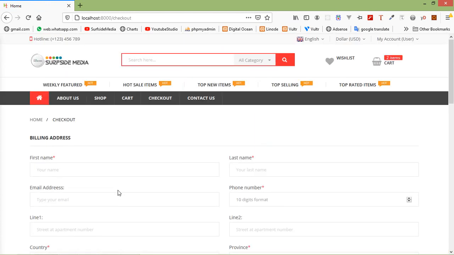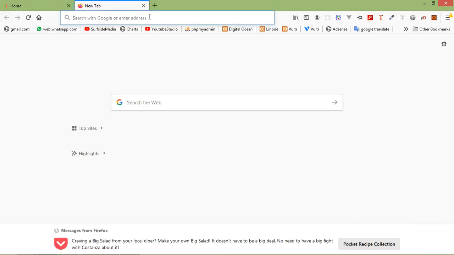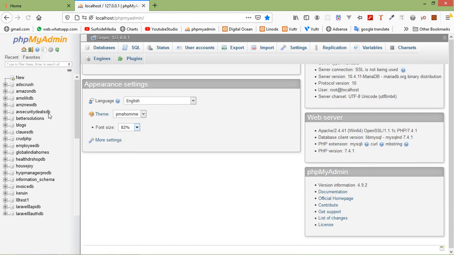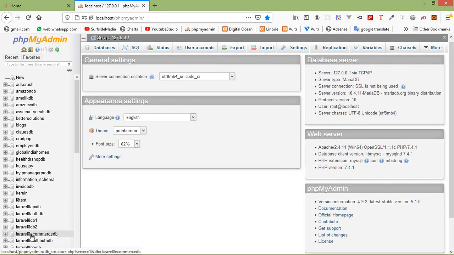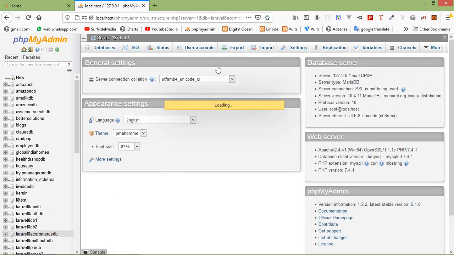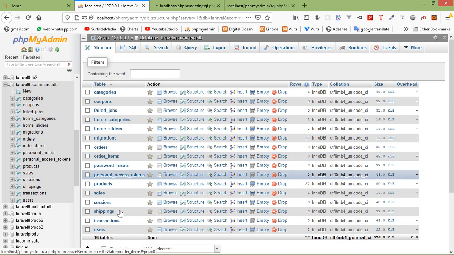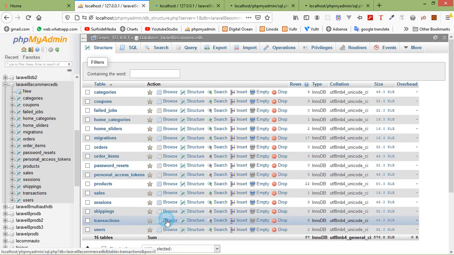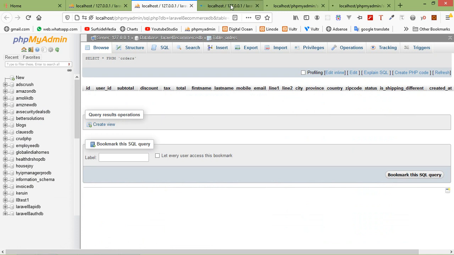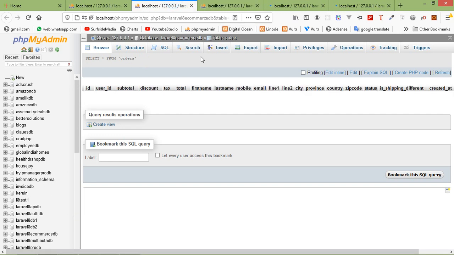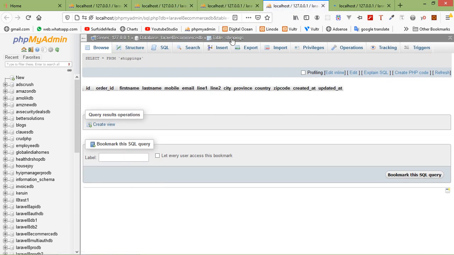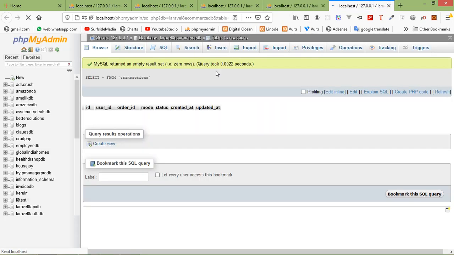Okay, before filling the form, let's open the database. So go to phpMyAdmin, and let's open the database laravel8_ecommerce_db. And from the database, let's browse the orders table. So click on browse. Also browse the order items, shipping table, and transaction table. Okay, this time all tables are blank. This is the order items, this is the orders table, this is the shipping table, and this is the transaction table.